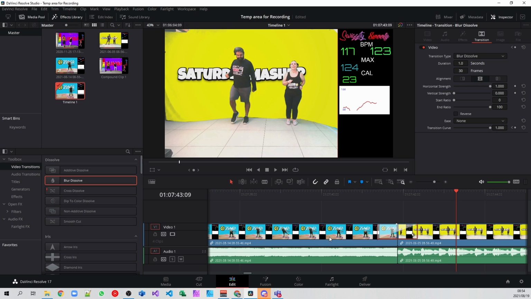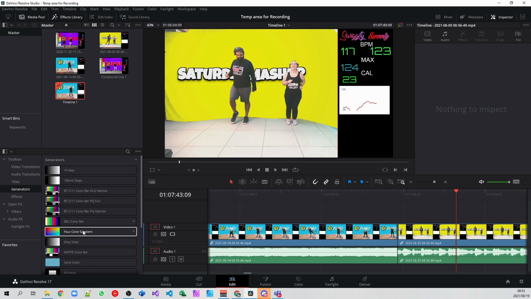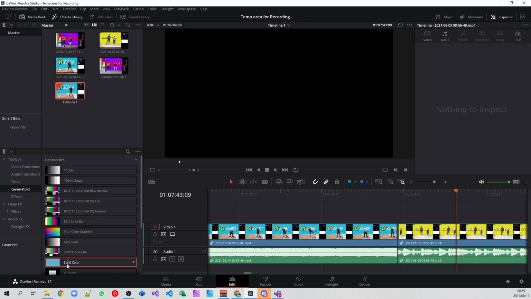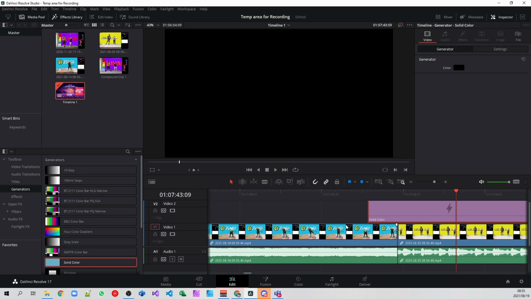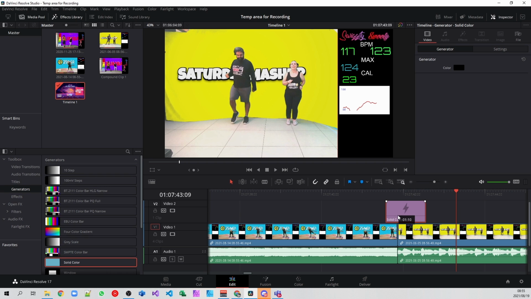You can also create your own transition. So how you're going to do that is we're going to delete this one. And what we're going to do is we're going to go to generators and we're going to click on a solid color, and we're going to put that on track 2 above your video clip. And again, you're going to set the length of time that you want it to transition over, and again you will put it so that it goes over both videos, basically in the center of the clipped area.